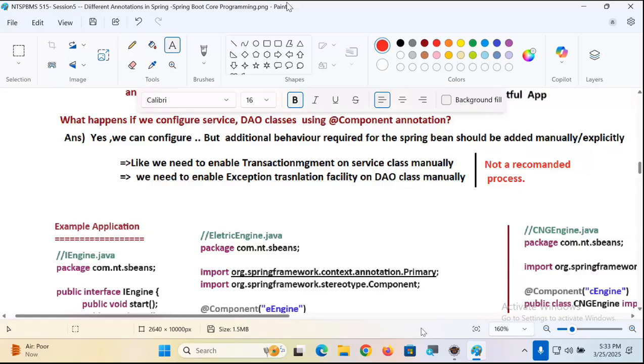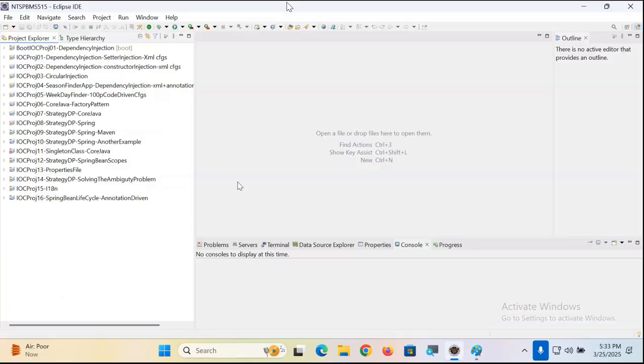Come on, everyone. Shall we develop a strategy design pattern based application from scratch level? The people who are having problems completing Spring Boot application development, now focus. We have a chance to develop the same application from scratch level, that means not the first application, another application from scratch. Shall we start the process?